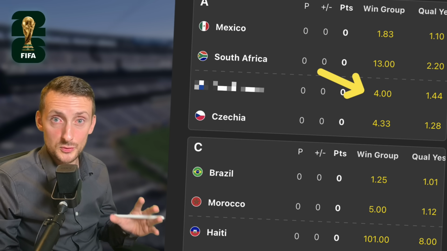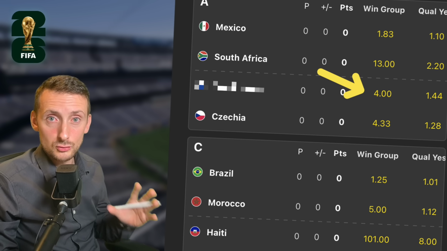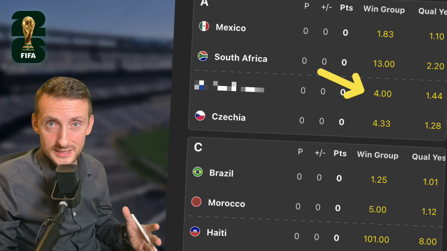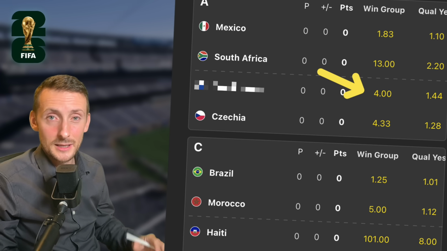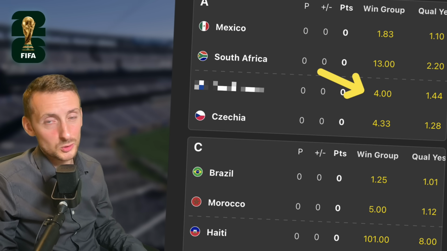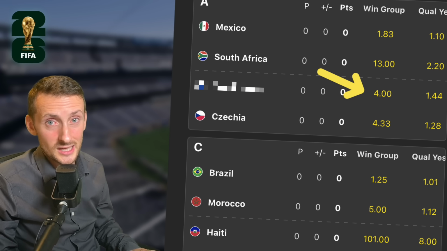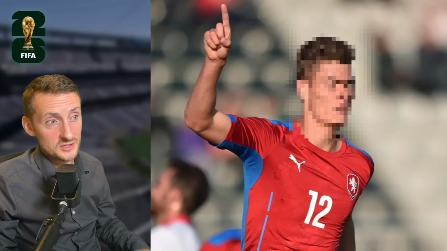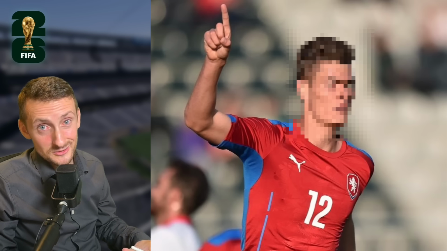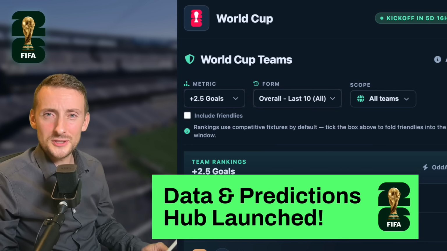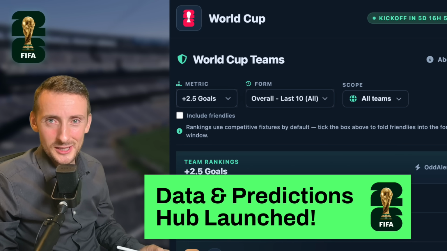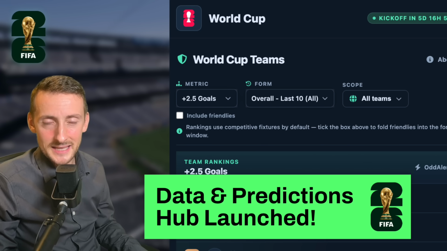And after I've shown you the data hub, we're going to take a look at the group stages. We're going to put together some predictions, some outright bets for the competition. We'll look at the group stages first because there's a few teams that I think are decent odds to qualify. And then we'll look at some player selections as well because, again, I've found some decent odds, so stick around. But first, let me show you a tool that is going to help you massively get ahead this World Cup.